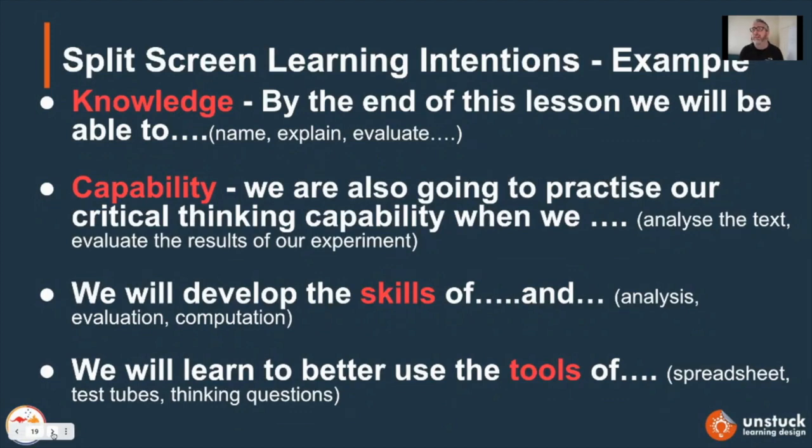In terms of capability, it might be we are also going to practice our critical thinking capability when we analyze the text or evaluate the result of our experiment. You might want to also talk about the skills. So we will develop the skills of something and the skills of something else by analysis or evaluation or computation. And then we'll learn to better use the tools of spreadsheets, test tubes, thinking questions.